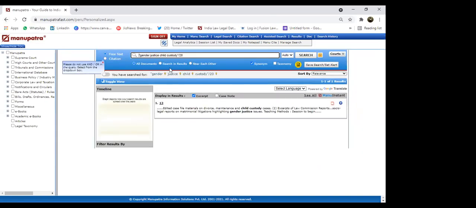So as you can see, I've run this search, I've shown you search and results, and I've shown you near each other, which is a proximity search. Again, you can see this is the synonym tab. I can click the synonym tab, and for gender, for justice, for child, for custody, whatever synonyms have been mentioned in any authority would be shown in the judgments.